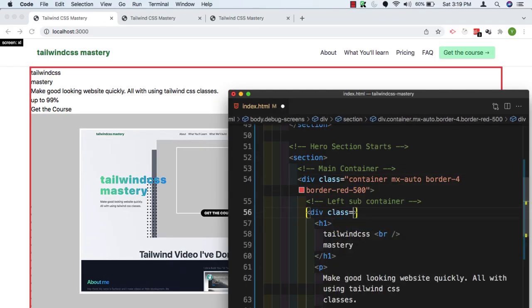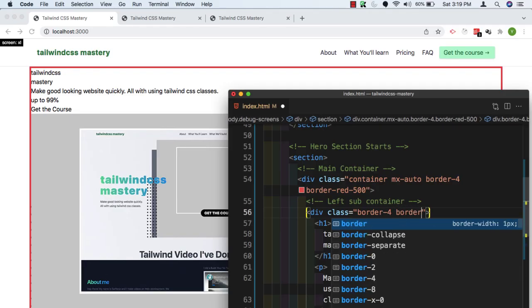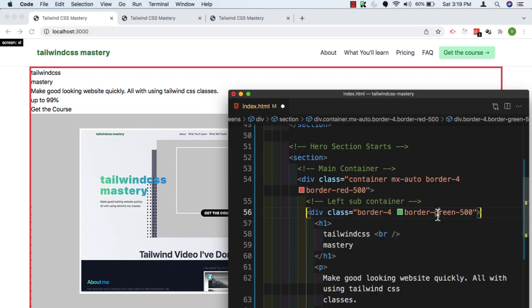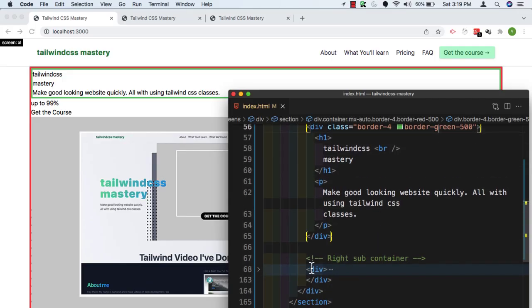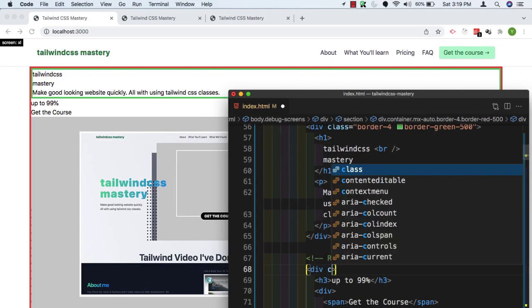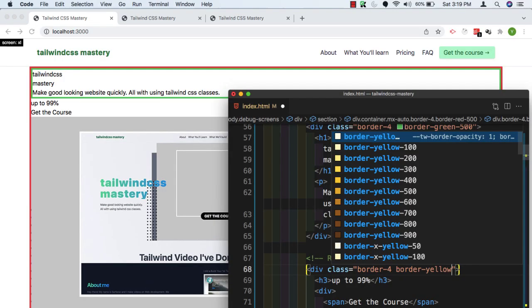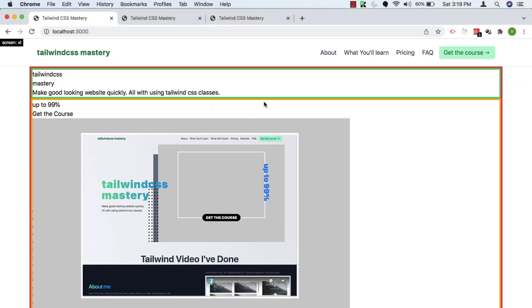So I'll add a class of border-4 and the color should be, let's say, green-500. Let's save this. So we are getting this left container. This should be on the left side. And now this is the right container, so let me give some border here as well. Border-4 and border-yellow-500. Let's save this. Now this is the right container, meaning it should be on the right side, and this green one should be on the left side.